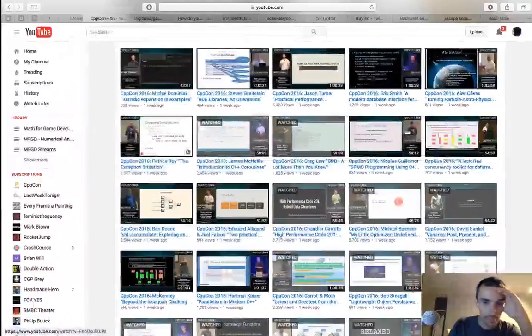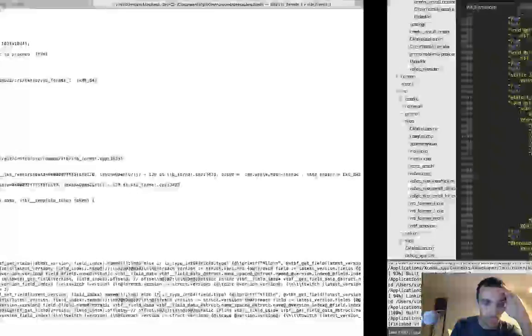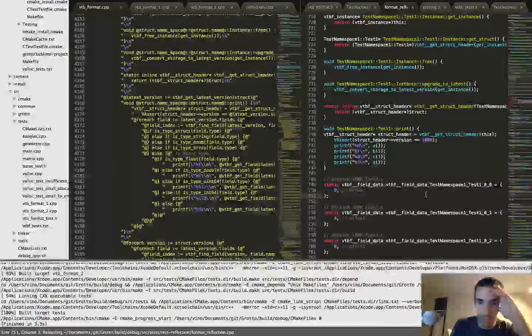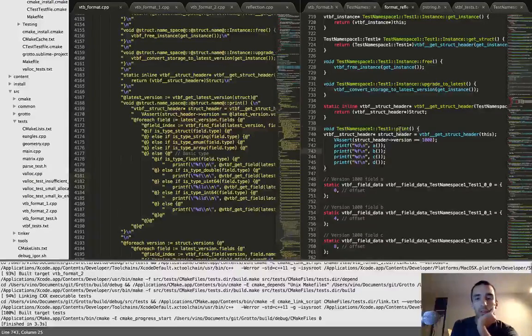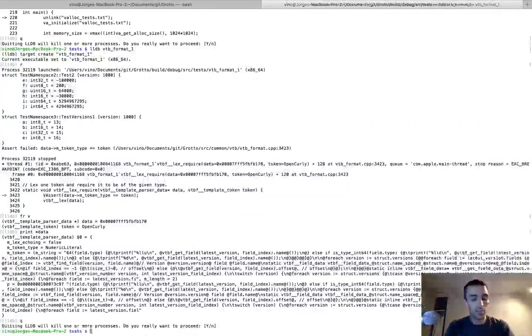Good. Where was I? Oh, here we go. So here's my print function that it's easy. There's no for loop. It just prints everything. It knows it at compile time. Everything's hunky-dory. Let's see if it actually works.